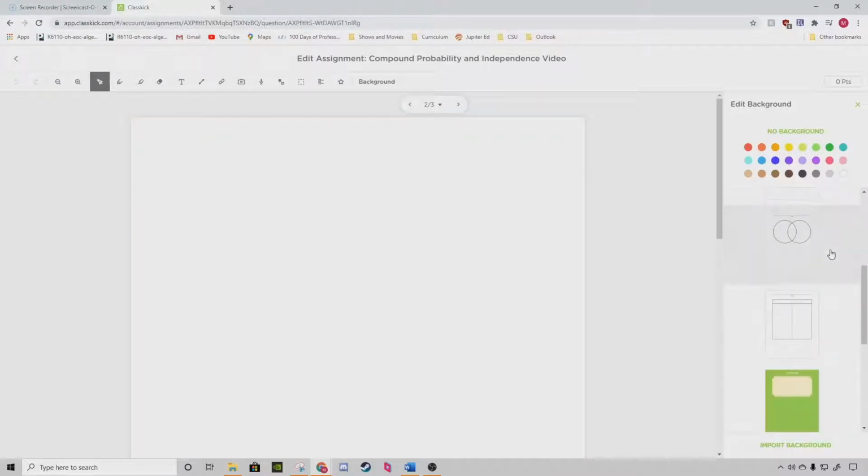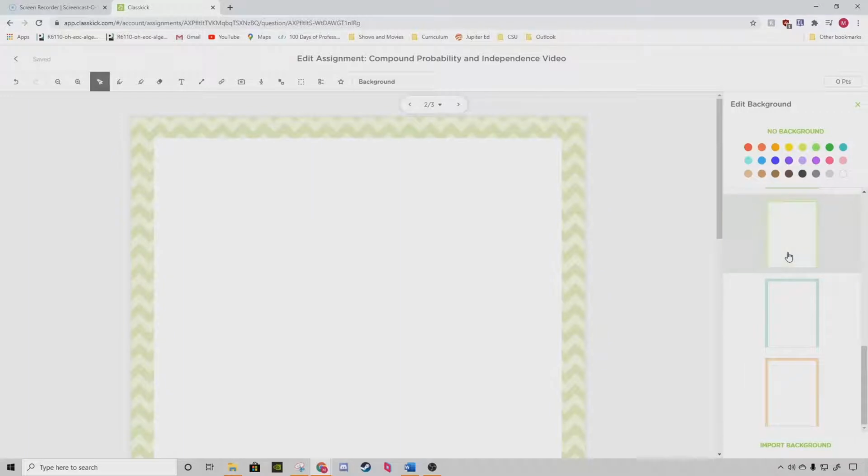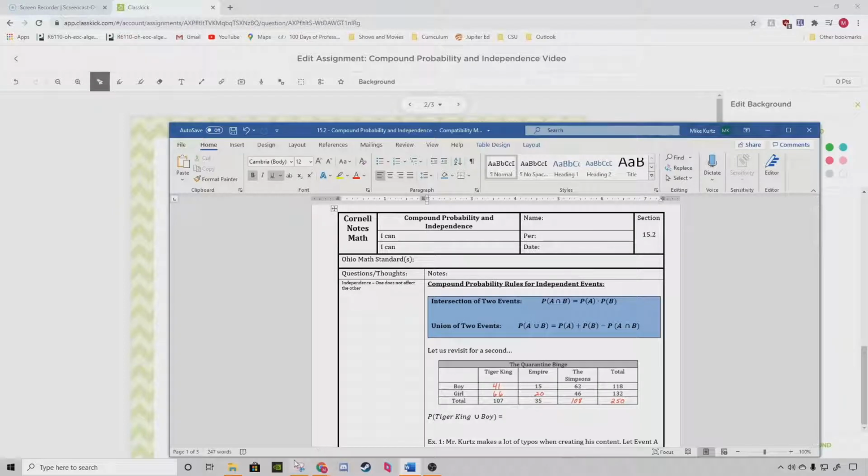And then for my videos, I use this green background. You don't need a background. You can use any of these backgrounds. All these come free with Classkick, so whatever you'd like to do. And then to add content, I just use the packet that I was creating, and then I use that snip tool. Okay, so get rid of this, and then open up snip tool.